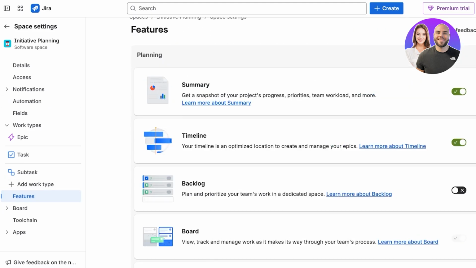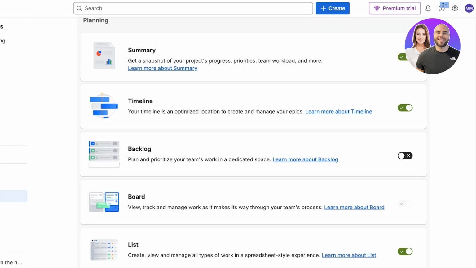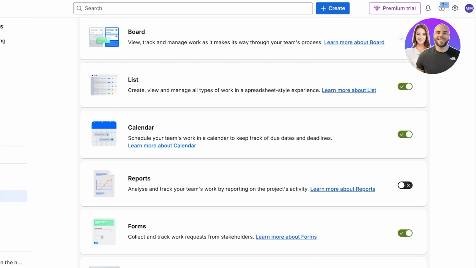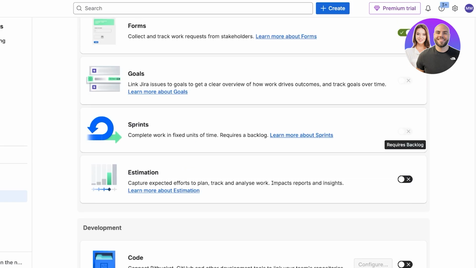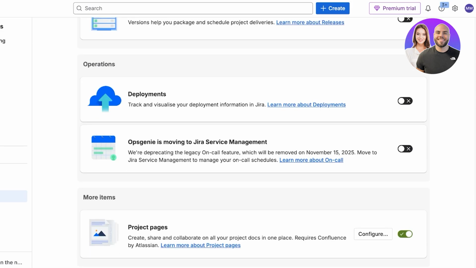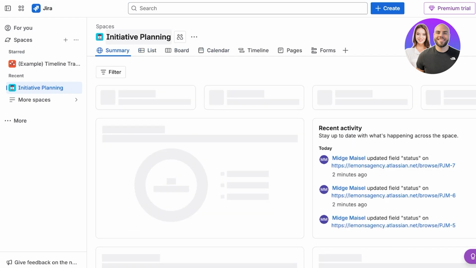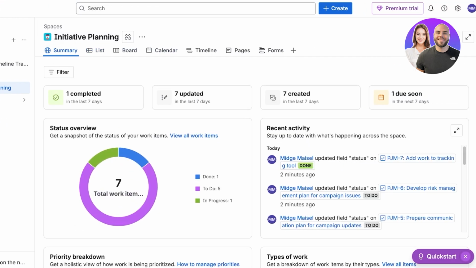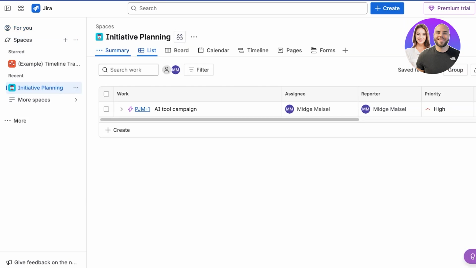So right under your space settings, you have your features, where you have a summary, you have a timeline, you can add a backlog, list, calendar, reports, forms, and then goals. Then below that, you have sprints as well. Then after that, you have estimation, code, security, deployments, and project pages. So we're going to go back, and from here you guys can see the summary board, which serves as a basic dashboard. So now going back into our Jira space, you guys can see if we go into our spaces, we have our summary template board.